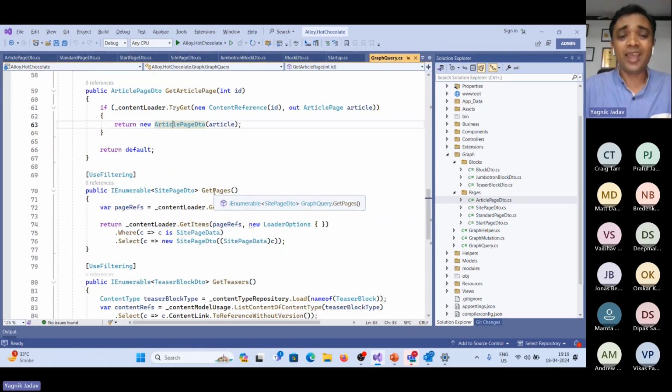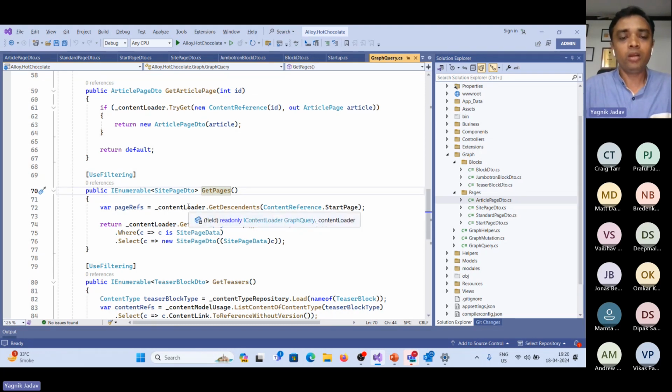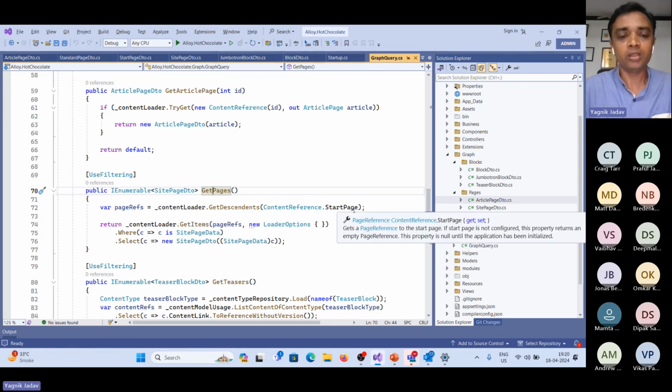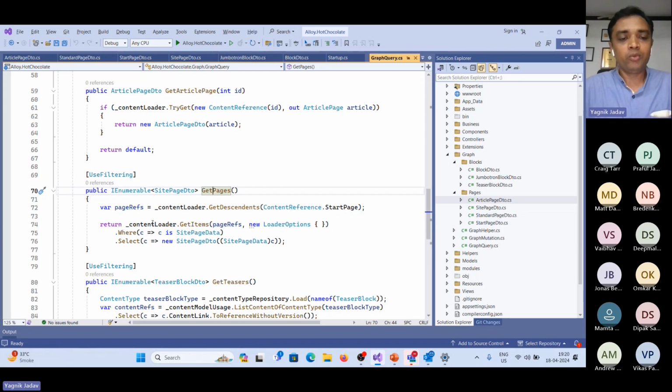This is get pages, right? Here you can see filtering. I will come back to this later on. Here you can see get pages. I know all my LS sample sites have a base class, site page data, and I want to get all the pages from my CMS, not only the particular children, but recursively all the pages. So what I did: content loader get descendants, all the children recursively from my start page, and then I'm using content loader get all the items for the given content references.